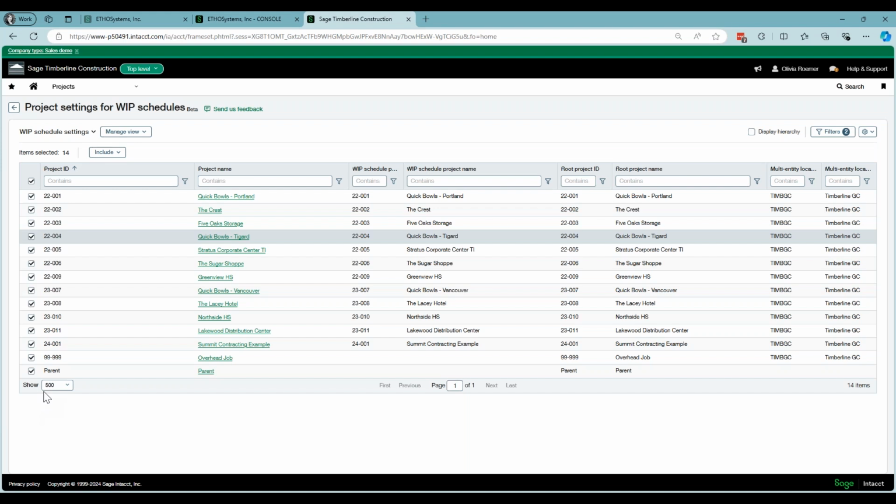Now, you can only add 100 projects at a time. So if you are a company that has several projects that are on a WIP schedule, then you might have to come and select 100 projects at a time. It might take a little time, but once a project is on there, it's always going to be on the WIP. You don't have to do this every single month. You just have to do this one time. And then once you've got all the jobs, if they've closed, you can just remove them as needed at that point.